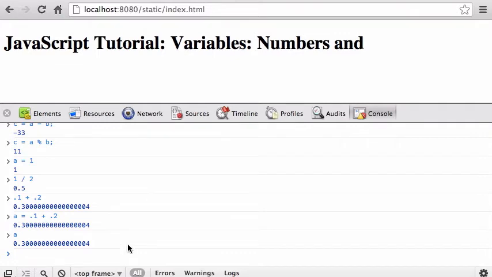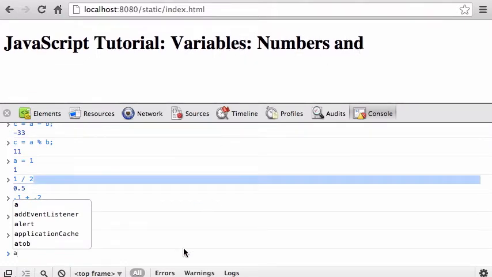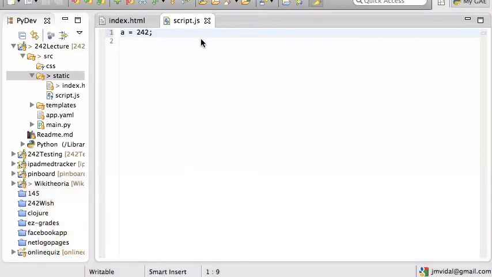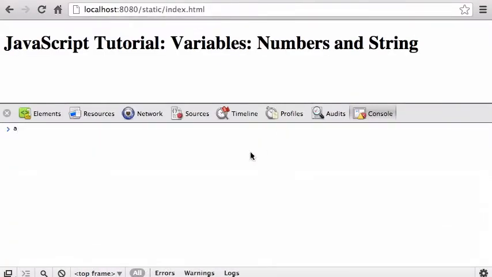So that's numbers. There's also strings, numbers and strings. I should have said over there. Numbers and strings. You see what I did there? Strings. That's what I want to talk about.